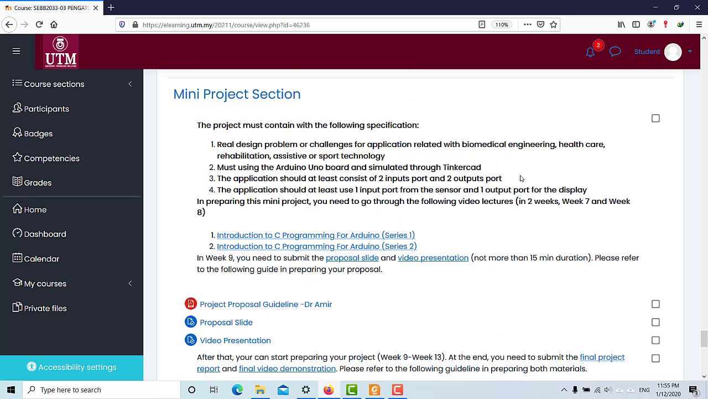You must start this mini project after your semester break, which is week 7. In week 7 you must go through series number 1, and in week 8 series number 2. At the same time, while you are learning about Arduino and C programming for Arduino, where you learn how to do simulation with Tinkercad, instead of just going through these videos, you also need to prepare the proposal slide.